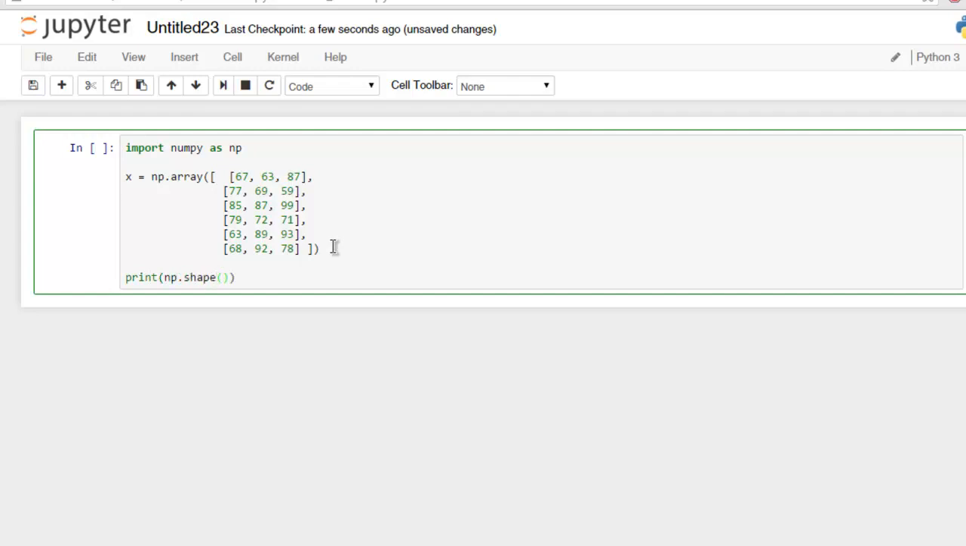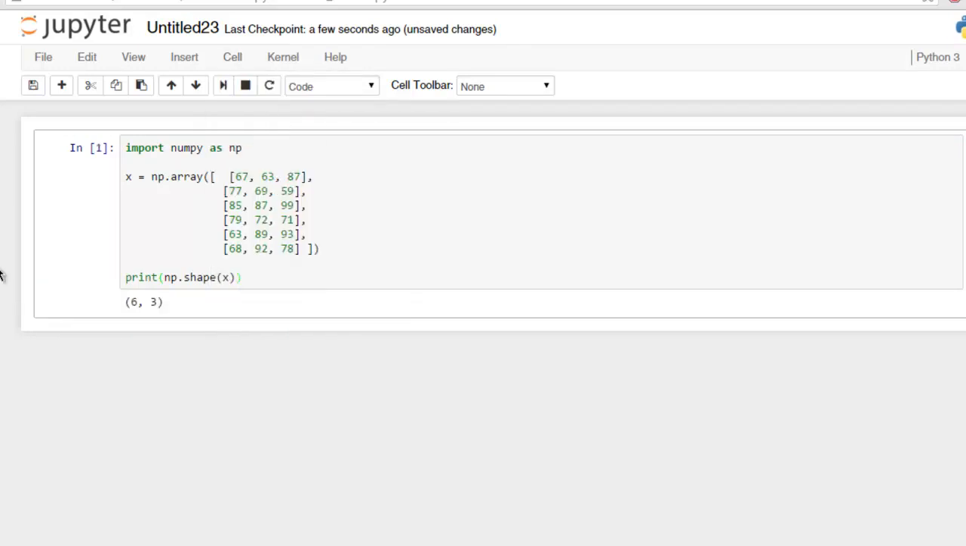np.shape. Within the shape method, you can pass your array name. After that, go to the cell menu and hit run. It will show you the 6 by 3 dimensions of your array.